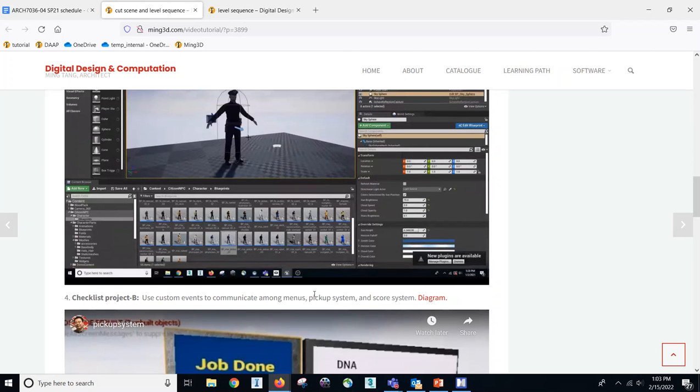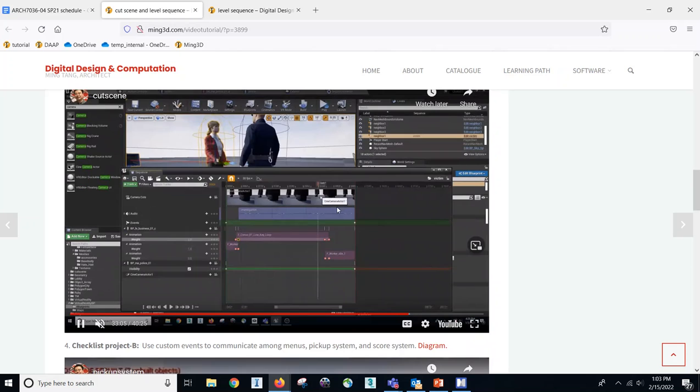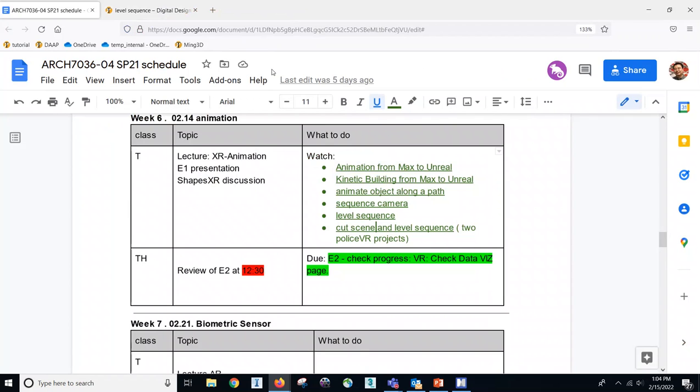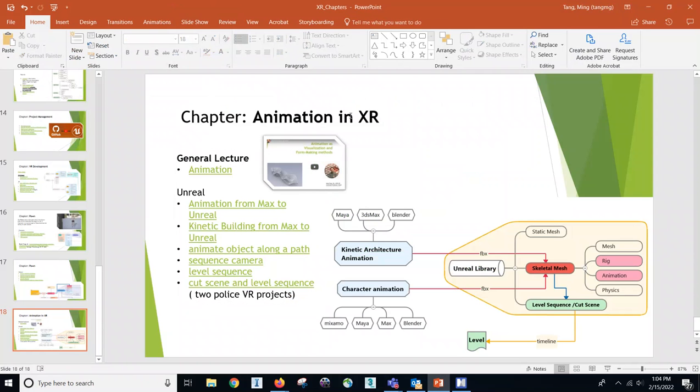It's very similar to a video editing program. You have multiple tracks. Some tracks control this character, some control the other one, and you can have audio files play. That makes sense. All right, I think that's it for the level sequence. Again, this is all labeled in green, so you just need to get a brief idea of what this is about. You don't really have to do any step-by-step demonstration. Cool, I think that's it about animation in XR.